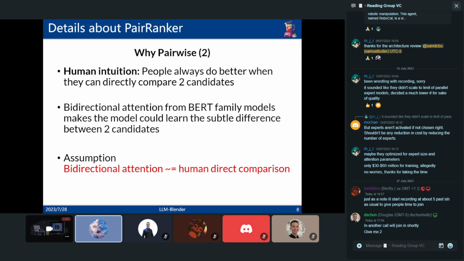And why pairwise? This idea comes from human intuition. People always do better when they can directly compare two candidates. As you can see, you can compare the candidates token by token, text by text, and that is very similar to the bidirectional attention mechanism from BERT-like models. It lets the model learn the subtle differences between two candidates. So our assumption here is that bidirectional attention resembles human direct comparison.